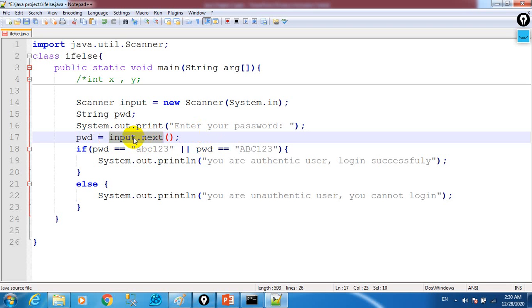If you want to input an integer value, nextInt, nextFloat for float value, nextDouble for double value, nextShort for short, nextLong for long value. So here I want to insert a string value. pwd is a string variable, so for string we are just writing next. Okay, input.next. So now when we are inputting this value, the value will then match with this.